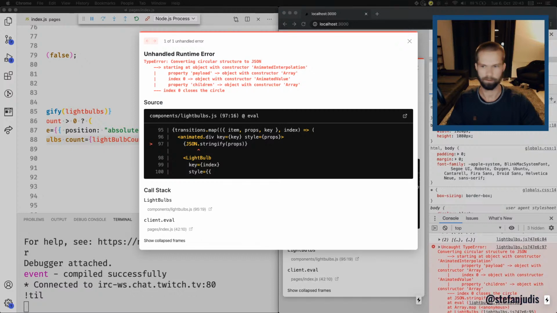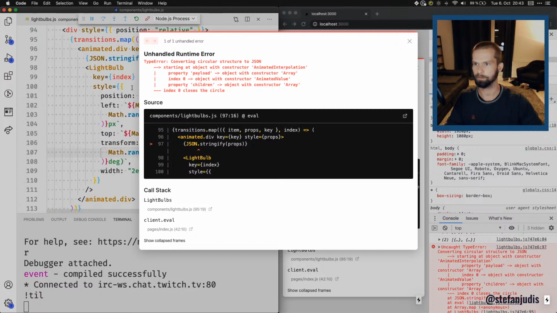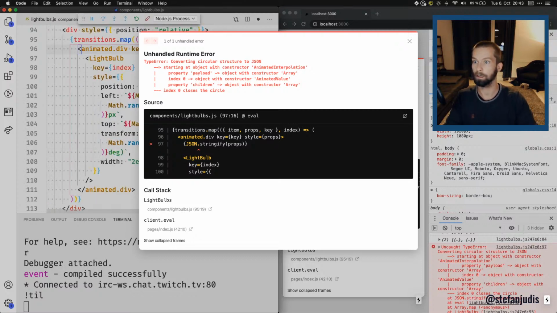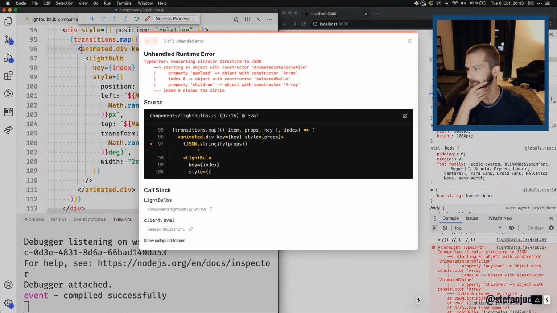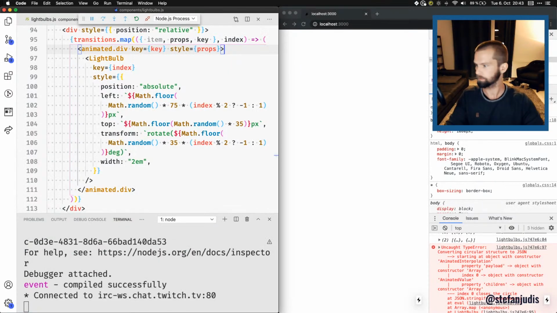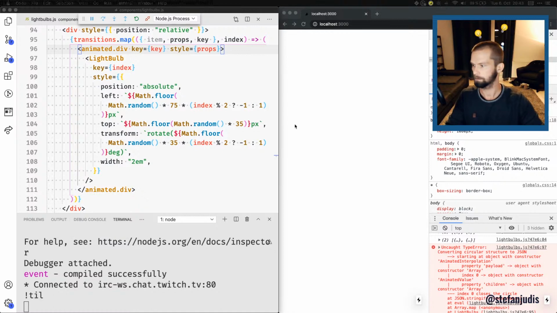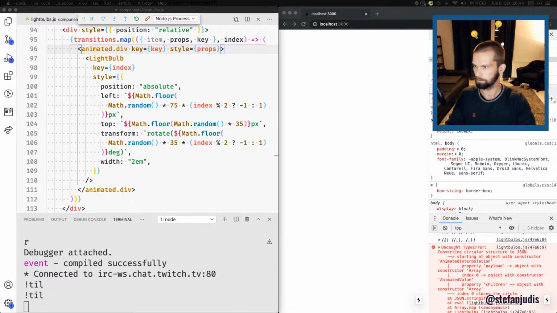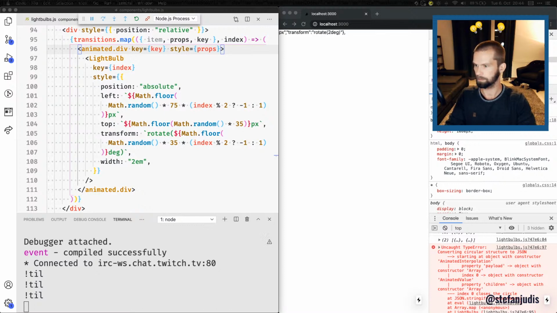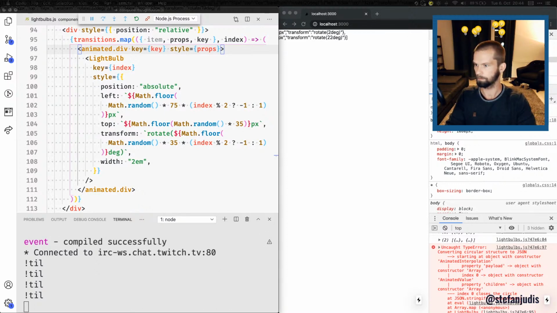Converting circular structures. Okay, so let's remove the JSON stringify for now, and let's see if this was actually the only error that we had here, that I was not passing it down. So when we now do the TIL command again, oh, do I see some light bulbs there already? And are they disappeared? Nice! So theoretically, oh, but they're still jumping. Oh, that is unfortunate.